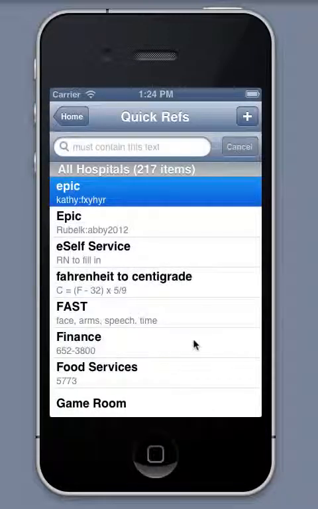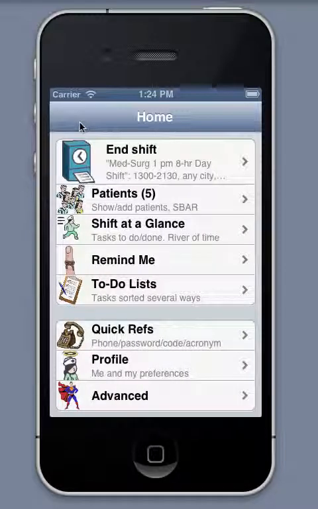You can share something with the whole world. You can share it simply with your hospital, restrict it to the hospital, or share it with no one but myself. And for the quick refs, this is information that I need to look up in a hurry. It's a very fine-tuned and rapid access method of storing and retrieving that information.